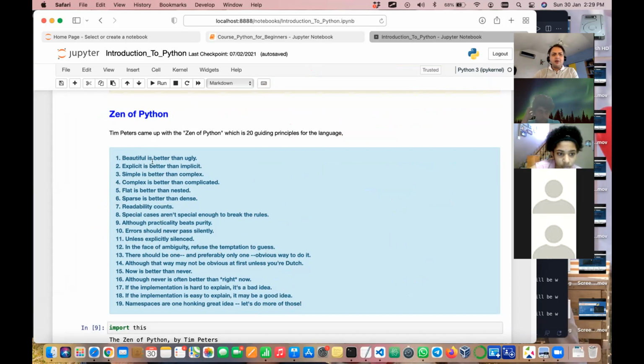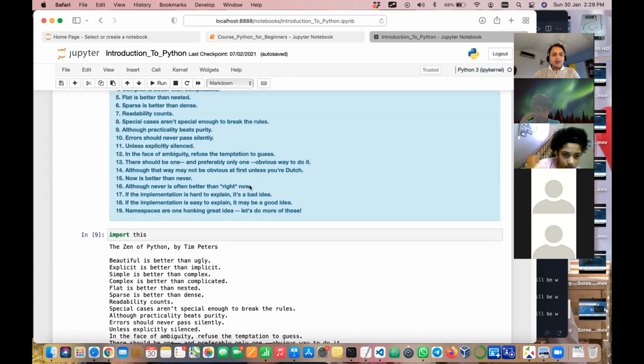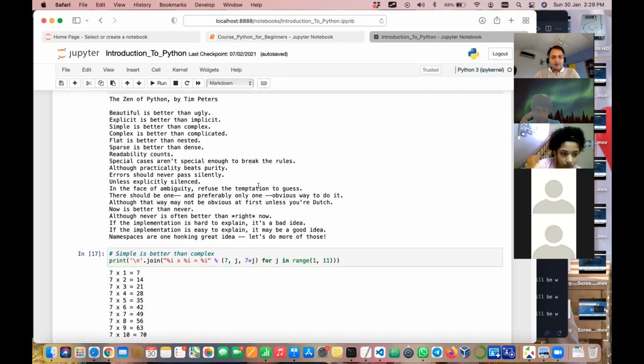So it says, beautiful is better than ugly. So ugly written code is not good software. Nicely written code, which is easier to read and write, is actually preferred. Explicit is better than implicit. So these are some of the things which you will understand as and when you go. So explicit is an example of simple is better than complex.